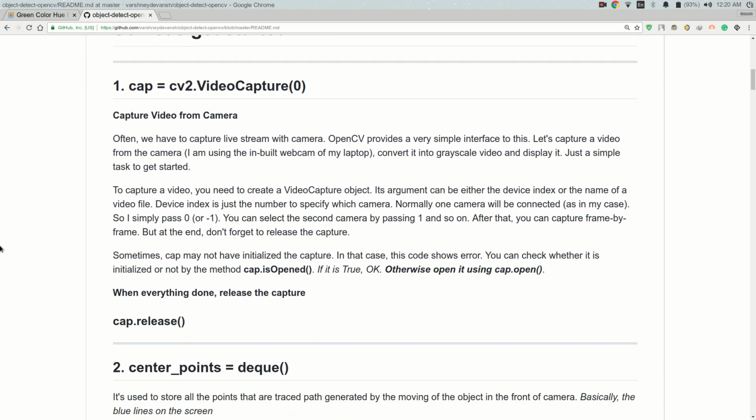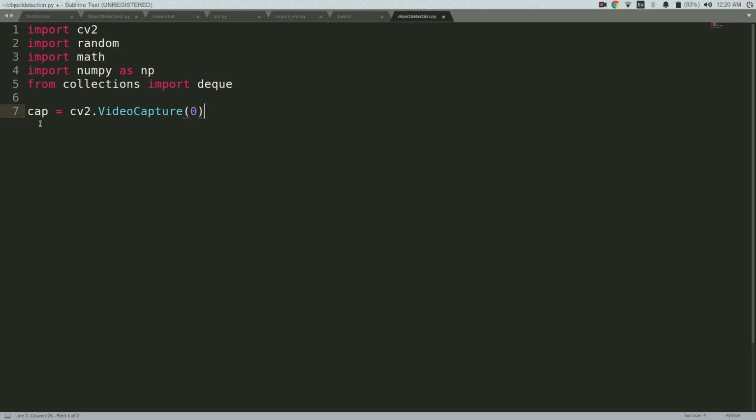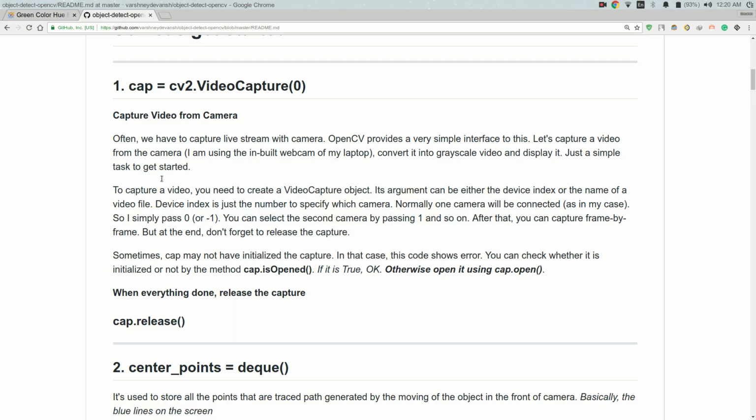To capture the video, we have to create the video capture object, as we have created right here, and the reference variable name is cap. Its argument can be either the device index. By default, if you're using a laptop, it will be 0 for your default webcam. If you're using an external webcam, that index will change, or you can write the name of a video file. Normally one camera will be connected, so simply pass 0 or -1. That's how it captures our object through our webcam.